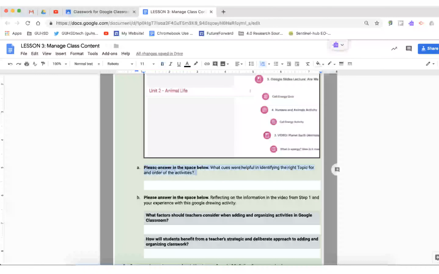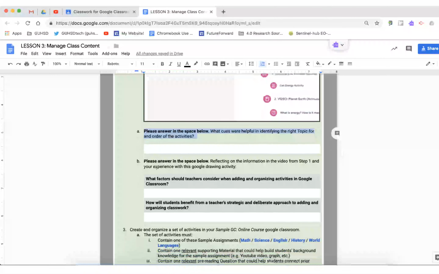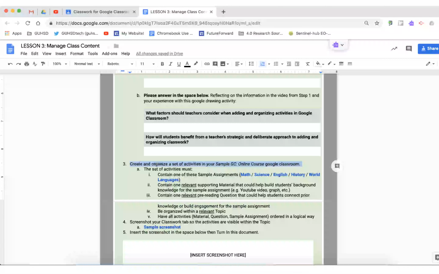Part A is going to ask you to answer a few reflective questions about your activity. Apply task number 3 is going to ask you to now create and organize a set of activities in your sample Google Classroom. The activities must include at least one of these sample assignments. So maybe you have a certain discipline that you're working in now. Maybe you want to choose one of those assignments. When you click the assignment, it's going to automatically force you to make a copy. Go ahead and take a look at the assignment.